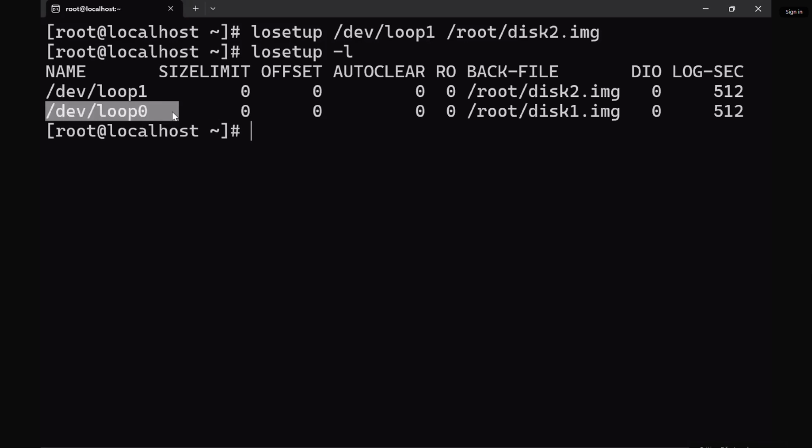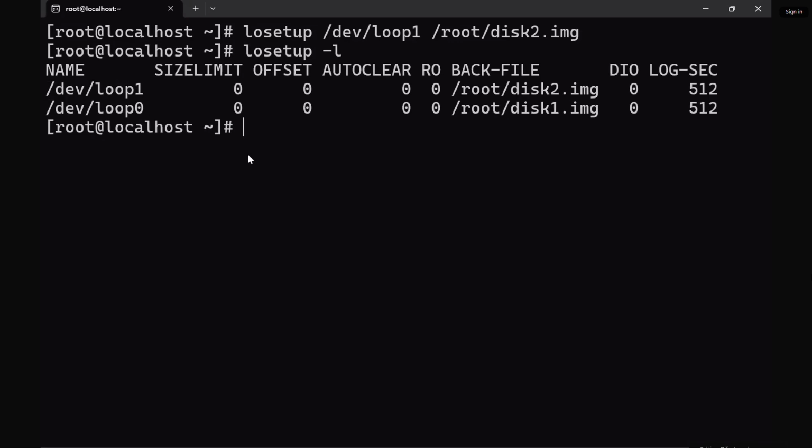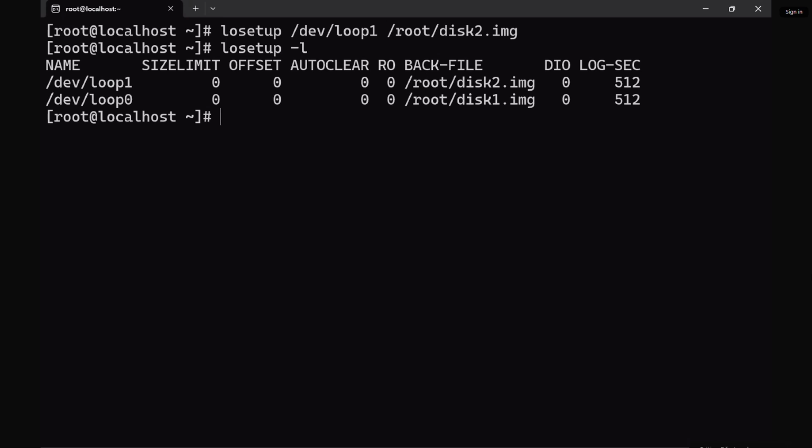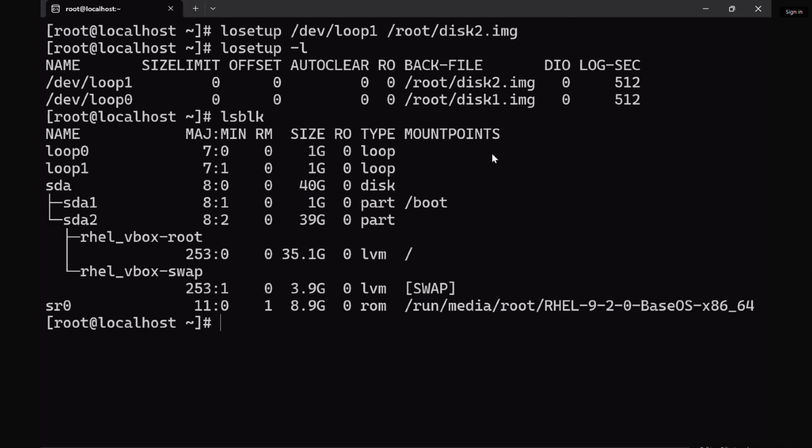This is my first disk, this is my second disk, and if you check lsblk, the size of each is 1 GB. Does anyone have any doubt till here?